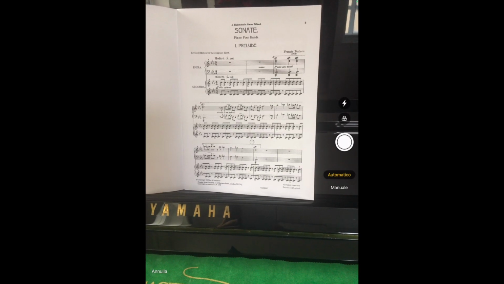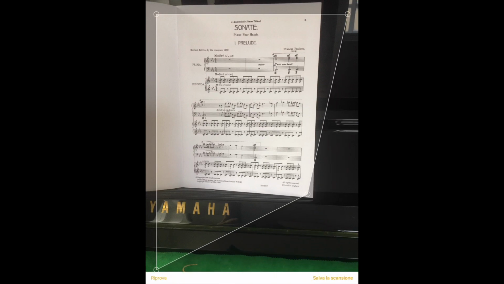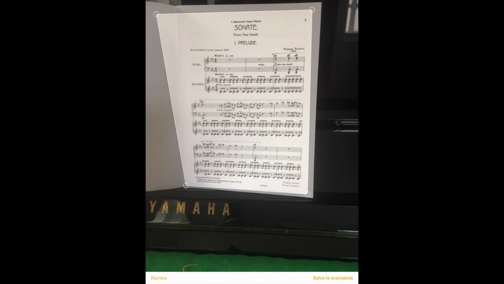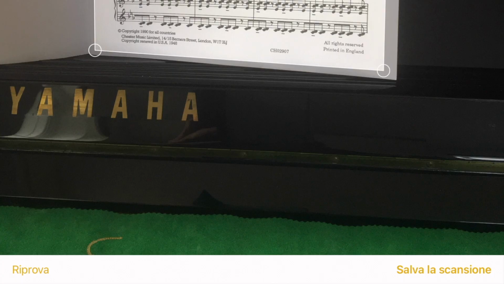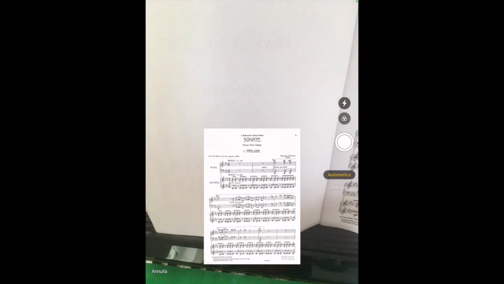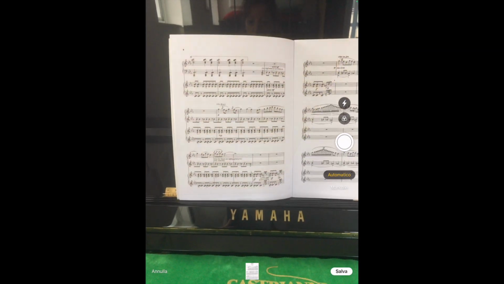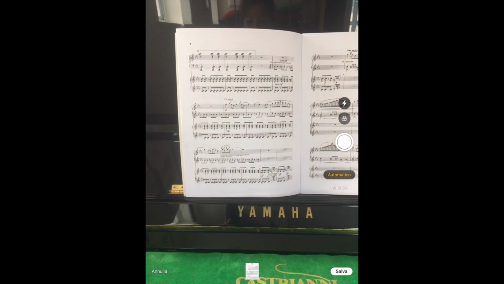Once you have taken the picture, you can drag the angles to make sure that your scan includes only the necessary things. When you're happy, click Save at the bottom right corner and move on to the next page. The flatter the pages are, the better it is.